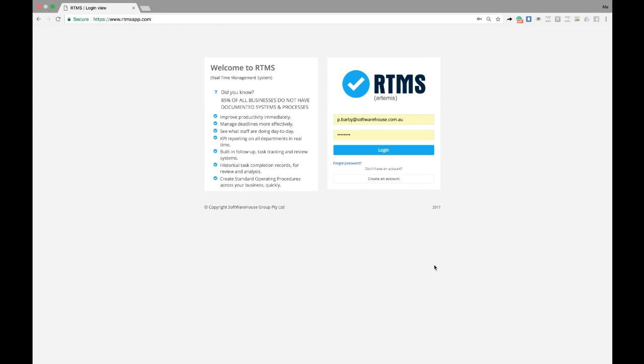So this is the login view for the actual RTMS software. So you can see www.rtmsapp.com. You're quite welcome to jump over there and sign up. You'll get a 30-day free trial. You'll also end up getting an email with some videos on how to actually use the system. But look, let's have a quick look at how it can actually help you.